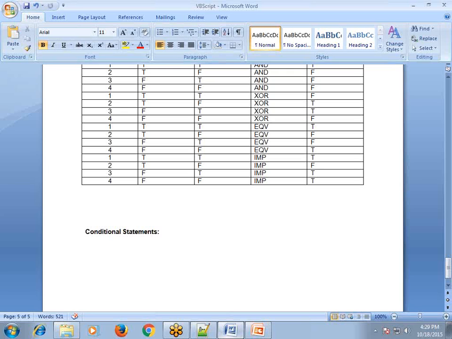So this is called decision making statement. There are two conditional statements we have in VBScript. The first one is the if condition and the second one is the select case statement. Now let us see the if condition.